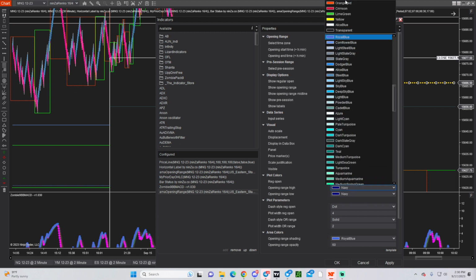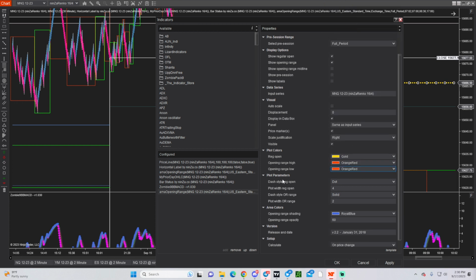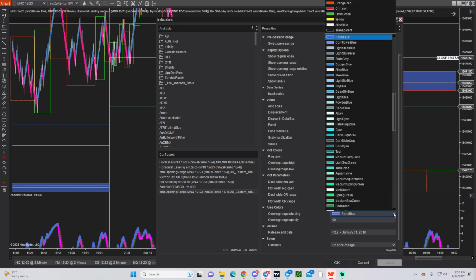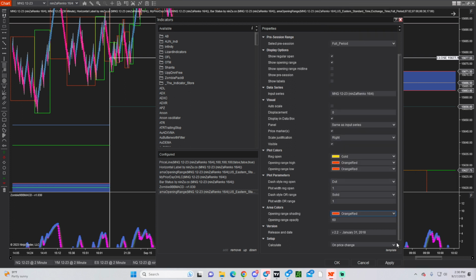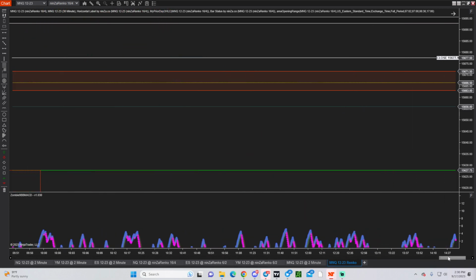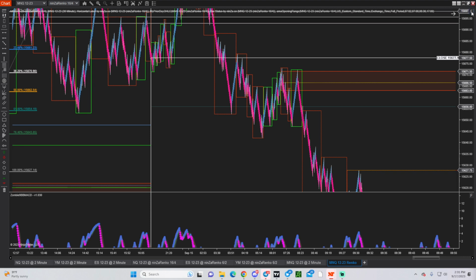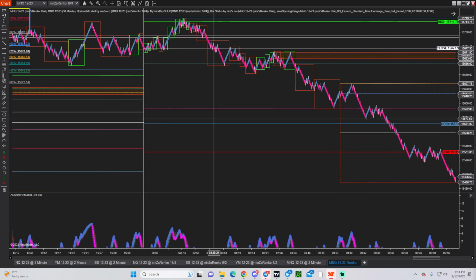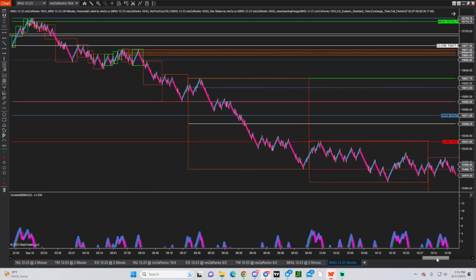And what I do is I'll pick orange, and then I pick orange over here, and the dash regular open. I will make one so the plot's a little smaller, and the shading, let's just pick orange, and there you go. And you can just pick opacity of 10, and there you go right here. This is your orange zone, and it's right there automatically, and it will always stay there for you. You can see it on previous sessions as well. So there you have it.